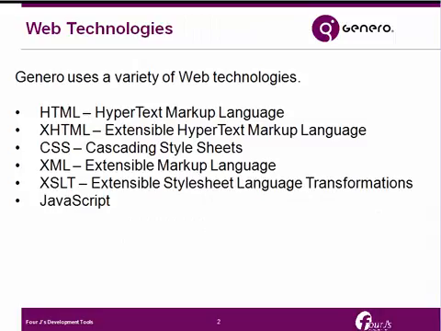This presentation covers Web Technologies in the Genero web client. Genero uses a variety of web technologies listed on this slide: HTML, XHTML, CSS, XML, XSLT, and JavaScript. These sessions provide a brief overview of each of these technologies.